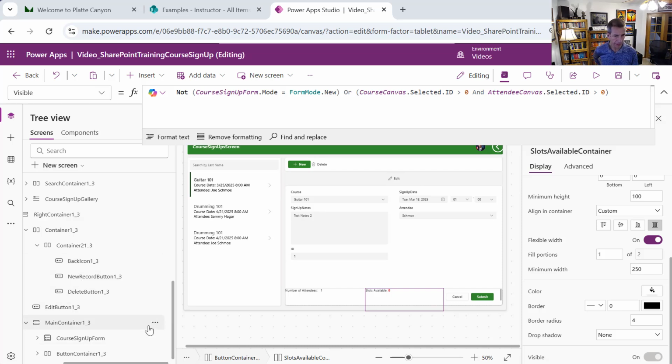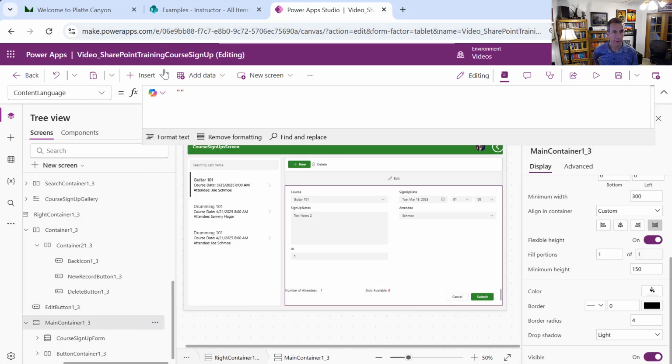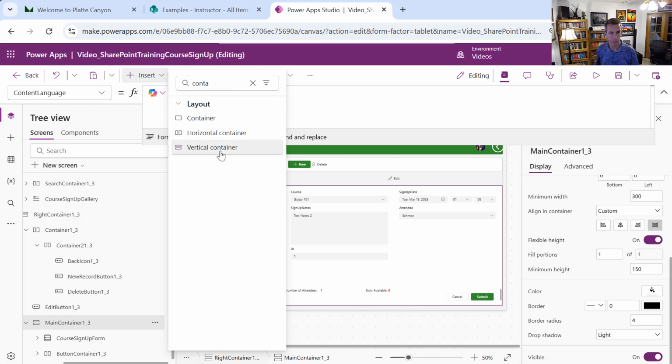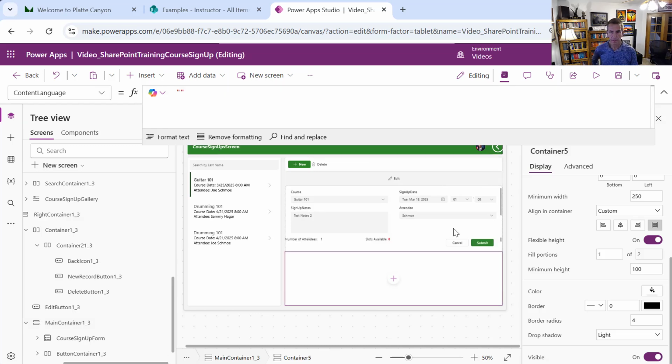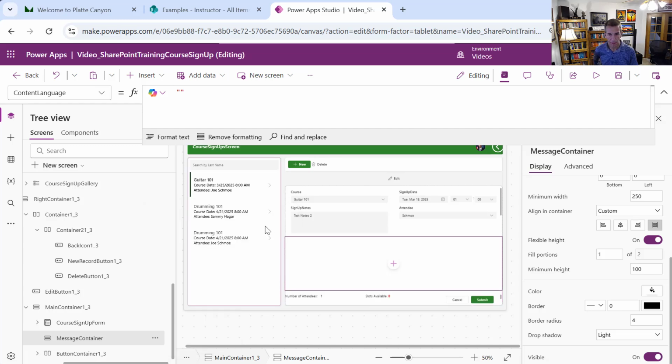So I'm going to come in here and click here, insert container, another vertical container. I'm going to call this the message container. I'm going to move it up. There we go. And I don't need it to be very big, so I'm going to use that fill portions, just do like 0.3.